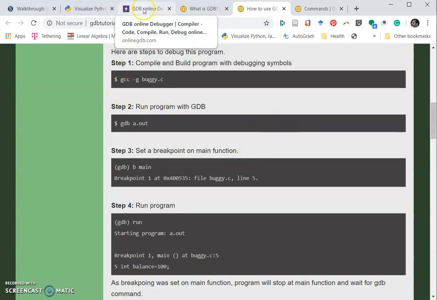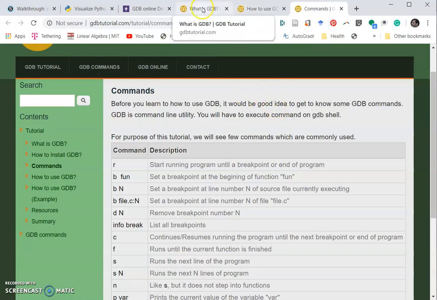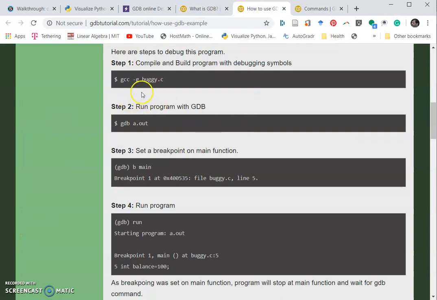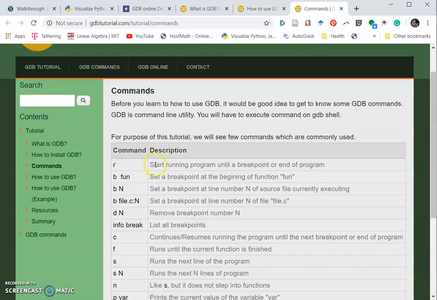Our GDB Online actually does some of these steps. It does the compiling and starting up GDB if we choose the debugger. I'll show you how to do that in a minute. The first thing you want to do once you get this GDB prompt is put a breakpoint at the main function. So you can say B and then the name of any function to stop the action at that function.